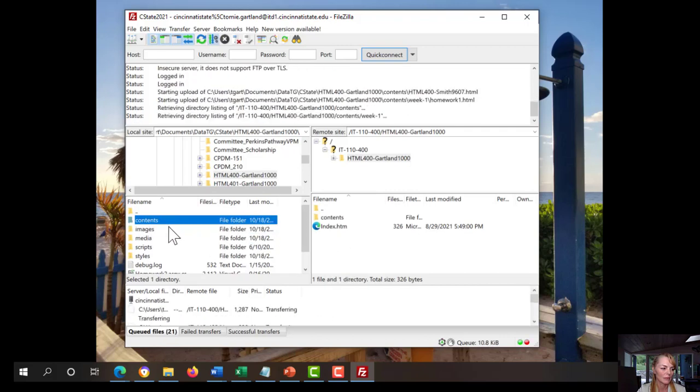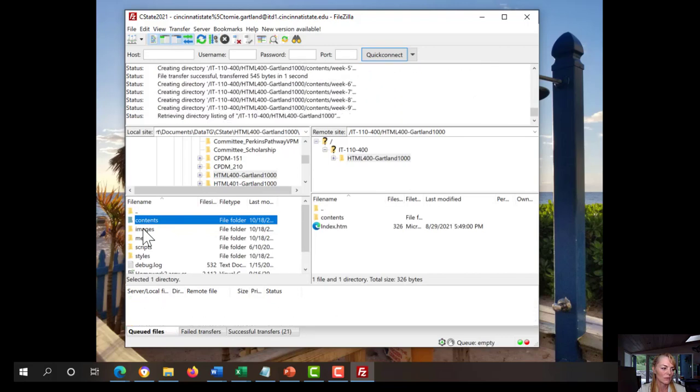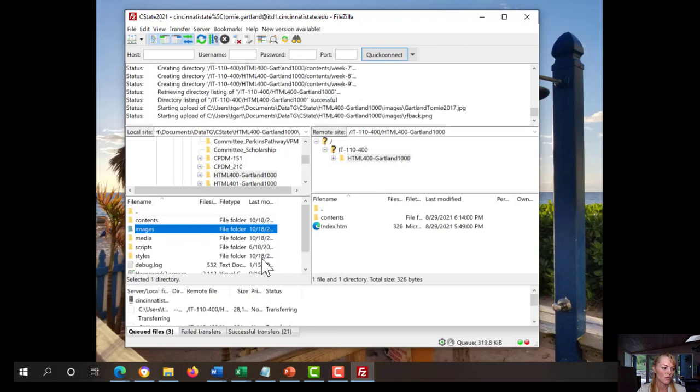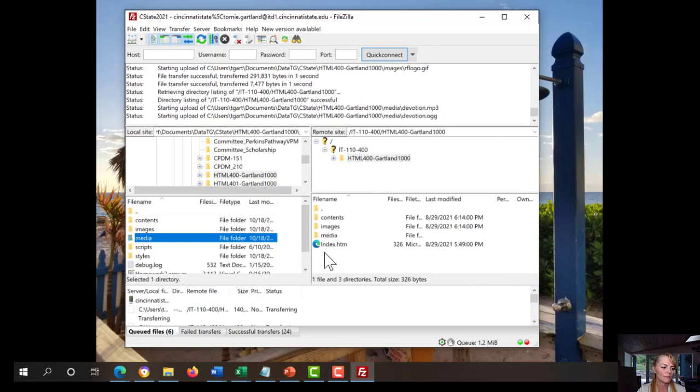Drag and drop. Okay, so I have a contents folder. I have a lot going on there, right? I have an images folder. I have a media folder.